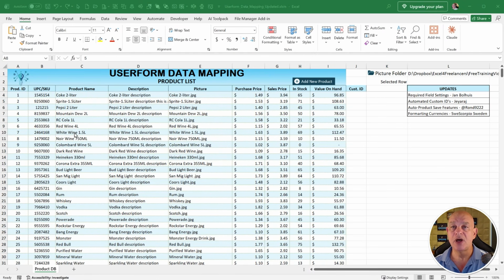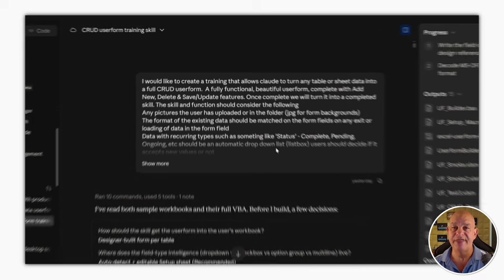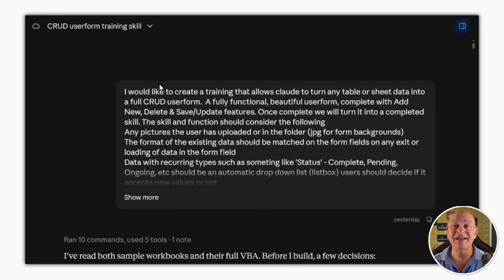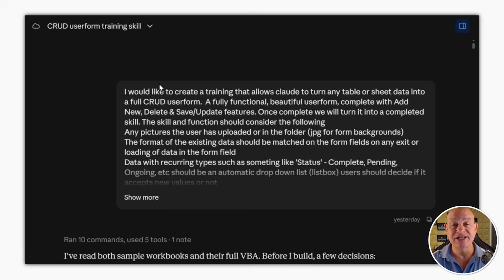And so let's go into Claude and I'm going to take a look from the beginning of that chat. I would like to create a training that allows Claude to turn any table or sheet data into a full CRUD user form. CRUD meaning create, read, update, and delete. That's what I want for this user form. A fully functional, beautiful user form complete with add new, delete, save, update features. Once complete, we'll turn it into a completed skill.